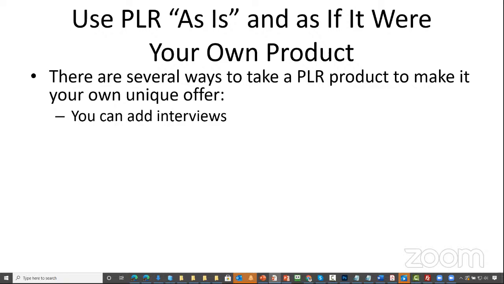Well, what could I do? What can I add to it to make it unique? Well, I could interview experts, and I could add that to my product. I could add case studies. In other words, I could add successful case studies of things that people have done to successfully walk their dog.